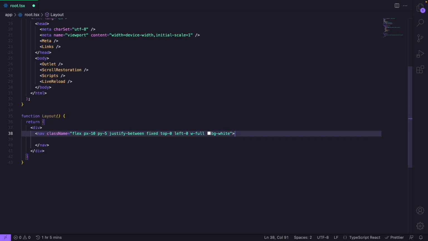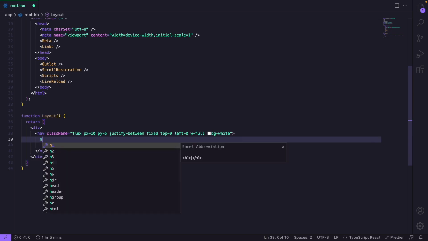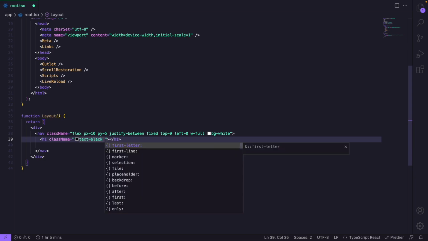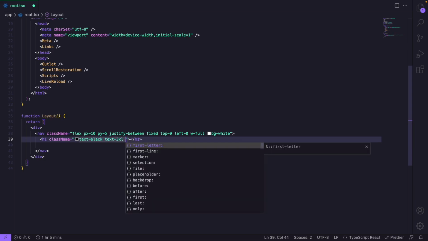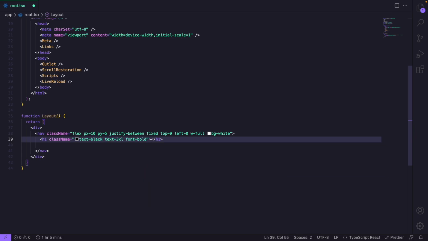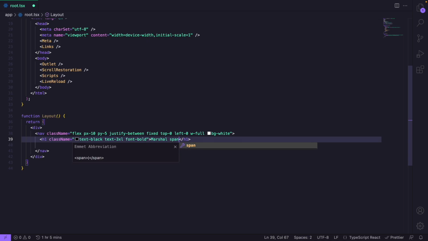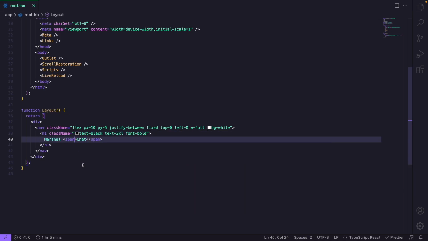That looks good. And now inside of this nav I want to create an h1 tag. Let me style that. So let's give it a class name of text, which will be black, and we'll have a text which will be 3XL, and font which will be bold. Now inside of this h1 tag let me just write Marshal. Let me create a span, and let's do a chat. Now let me also style that span. So let's give it a class name of text, which will be teal 500.